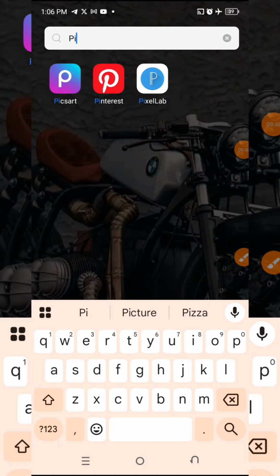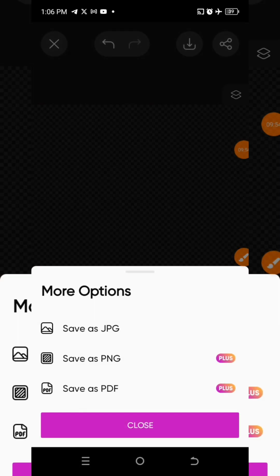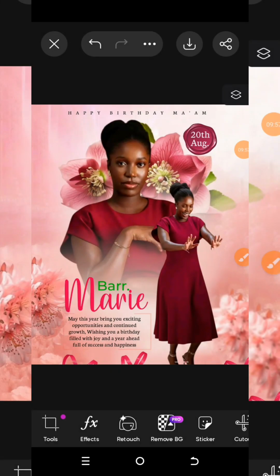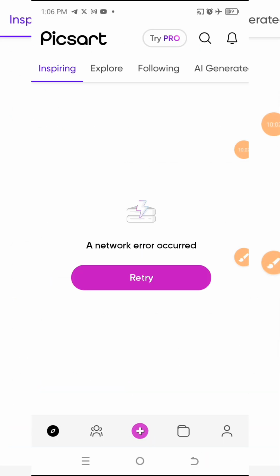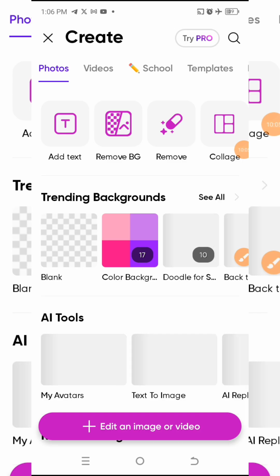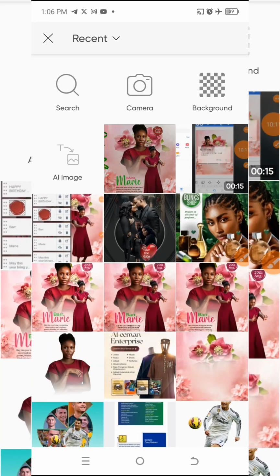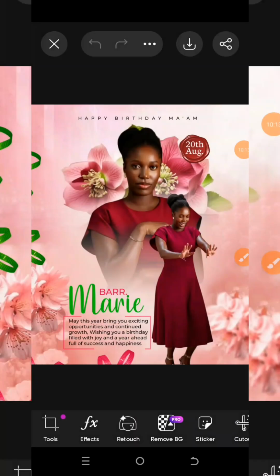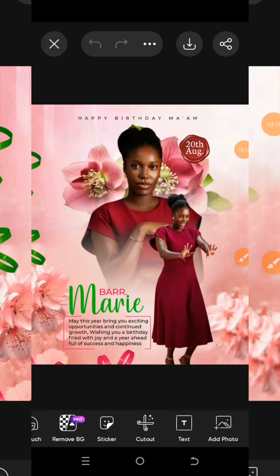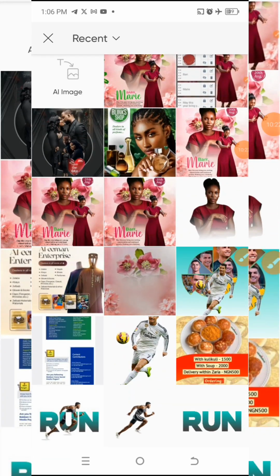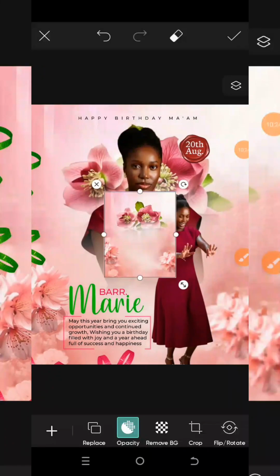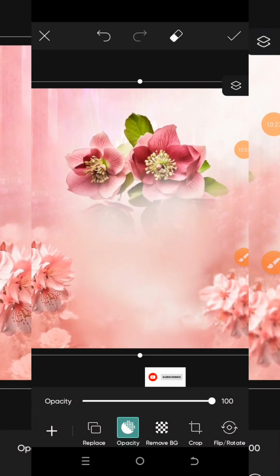So let me go to Pixellab. This is something that I already did. So let's do it together, man. Let me click edit, and I'll import the image that we just designed. So what will happen now is I will go to add photo. Let me search for this. Let me just use this.